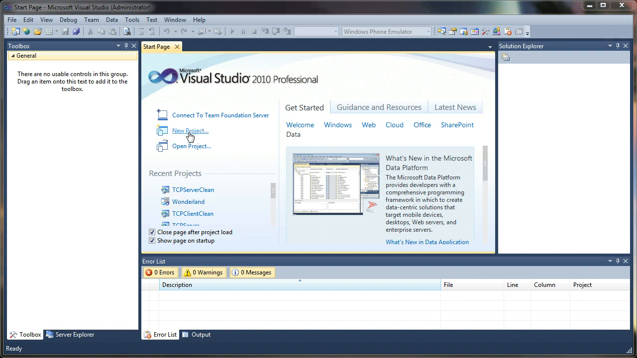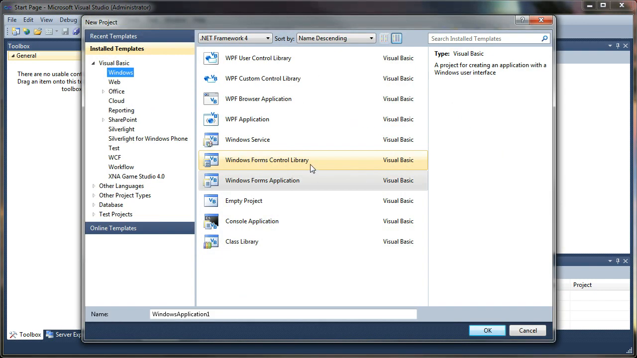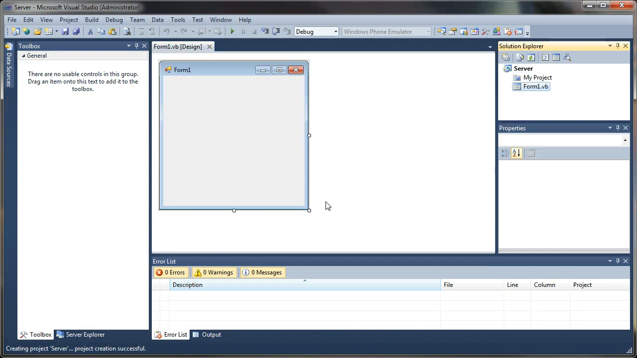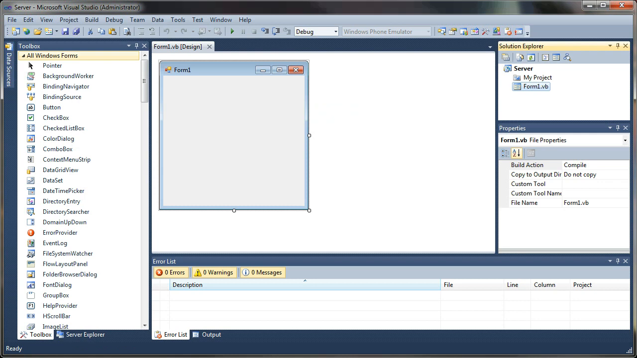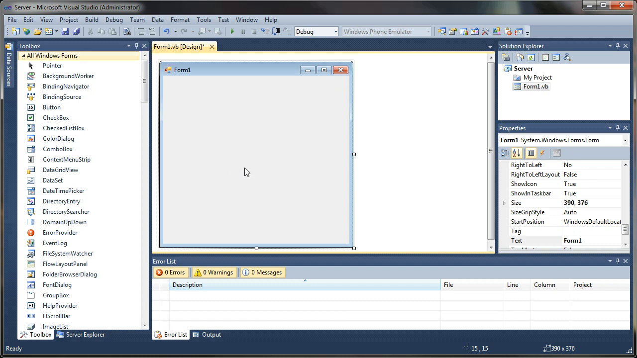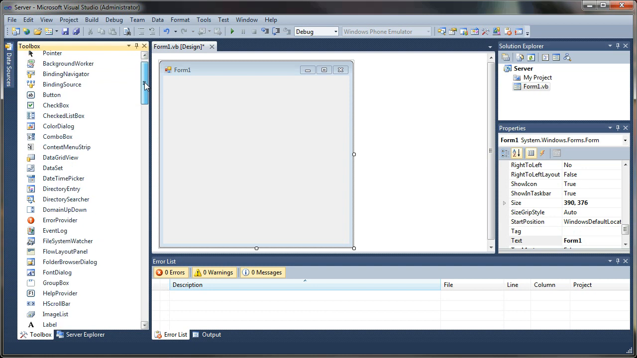We're going to create a new project, and we'll make that a Windows Forms application, and you can call this TCP server or whatever you like. I'm just going to call mine server. And I'm going to start by adding a text box to my form to relay the text message from our chat program to the server.